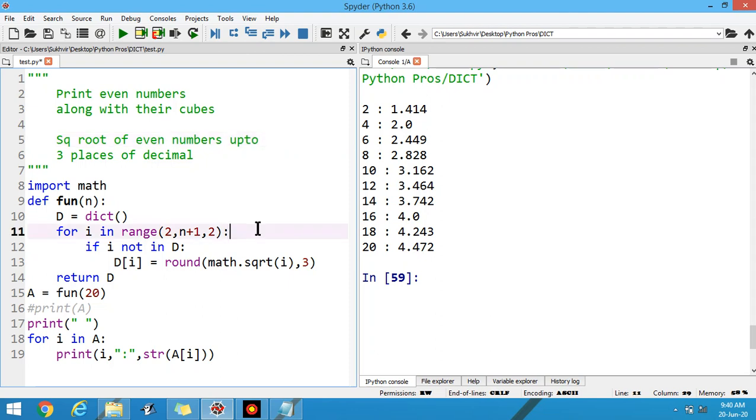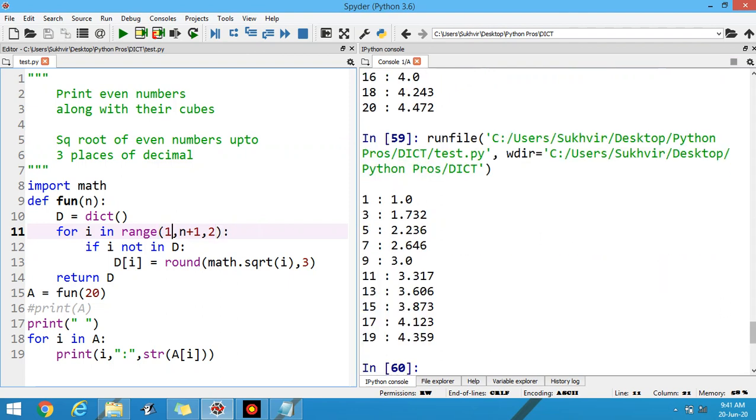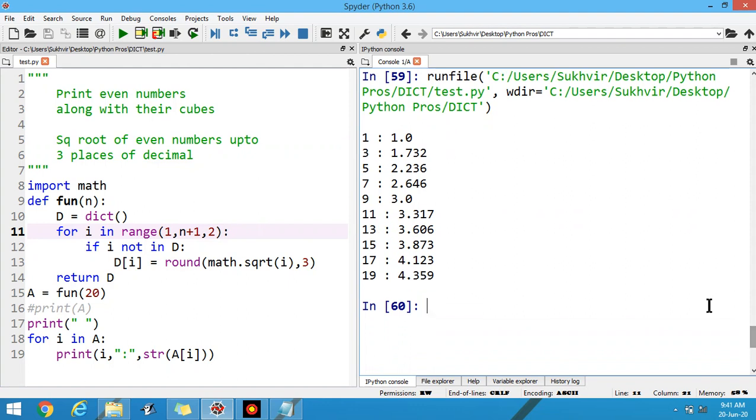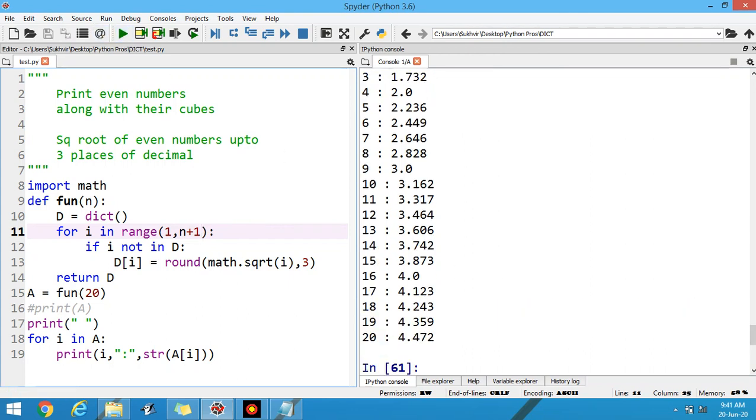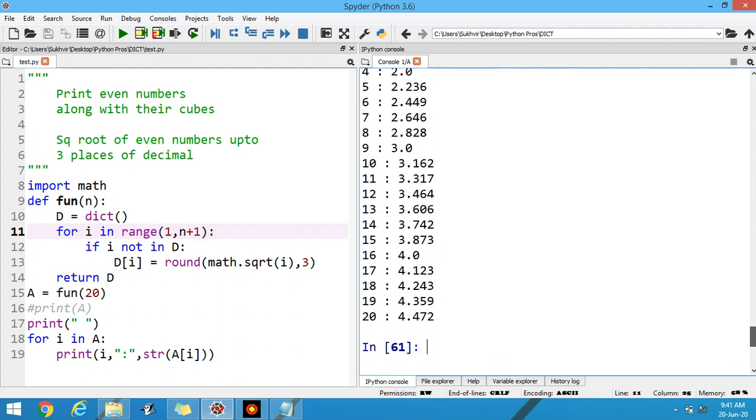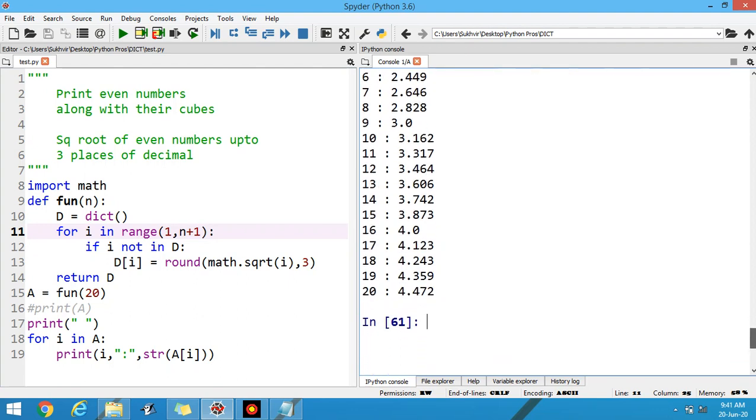But you can display according to your choice. If I'm writing 1 here, then you can display the square root of odd numbers, and by using this command you can print the square root from 1 to 20 of all the numbers.